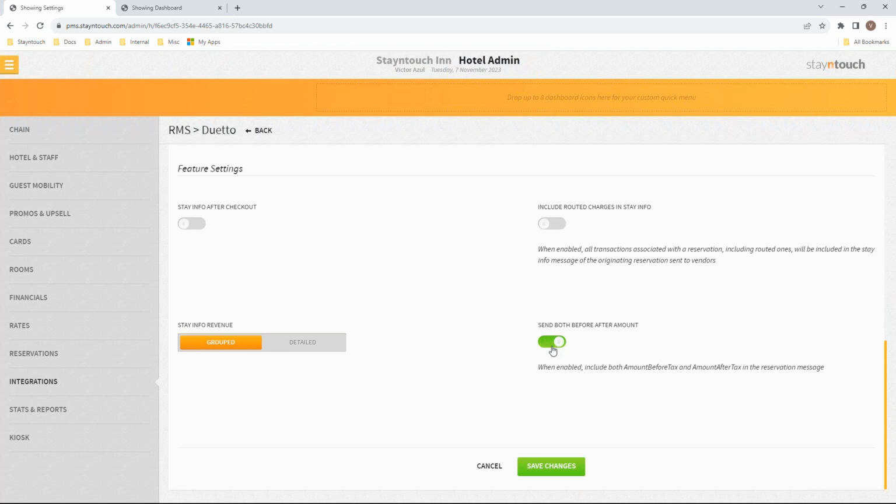If the toggle is turned on, both amount before tax and the amount after tax will be sent in the reservation message. By default, as you saw here, the toggle is off, so the amount before tax will exclude taxes and add-on revenue. For rate and group messages, the add-ons defined as nightly are deducted as well here. If this is something you are interested in enabling, just let us know, and also get in contact with your Duetto support or your Duetto contact, so that you'll be able to coordinate with them and us as well to set this up for you.